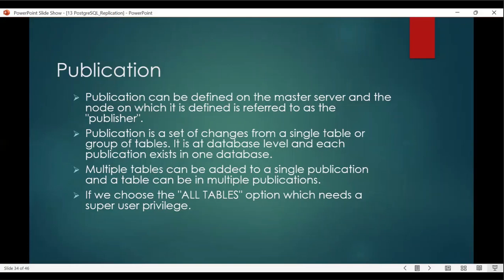It may be database level, or if you don't want all the tables and want only a set of tables, you can define only those tables in a group in the publication. And the important thing is, for each database, you have to create a separate publication. A publication belongs to one database. If you want to add another database as a part of logical replication, you have to create a separate publication for that database.